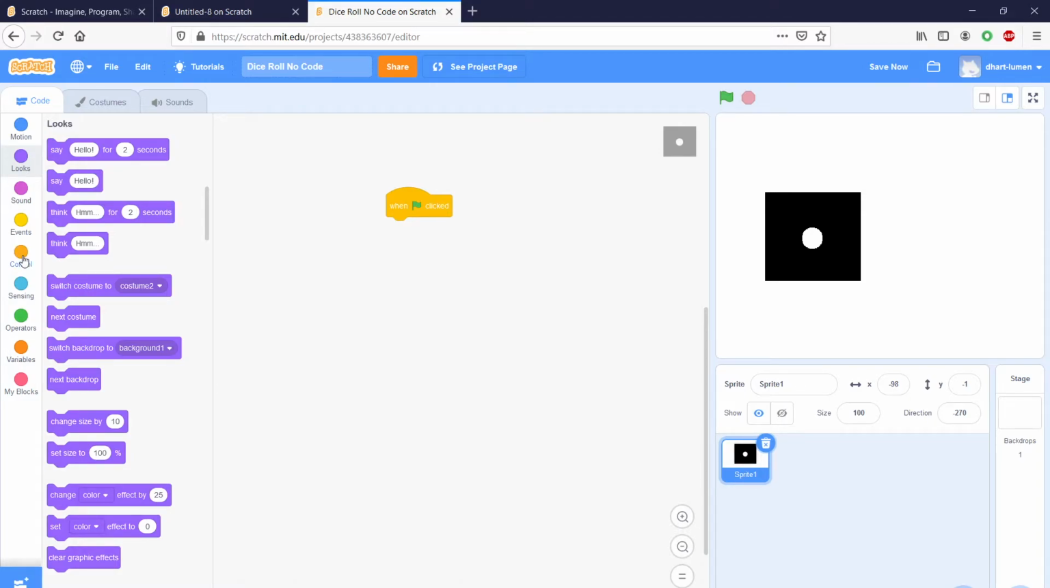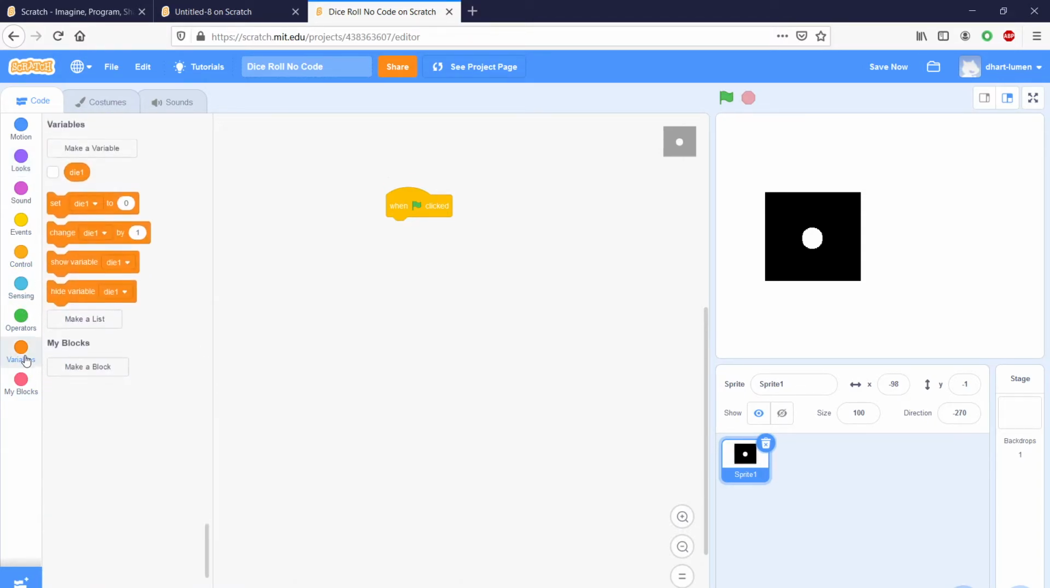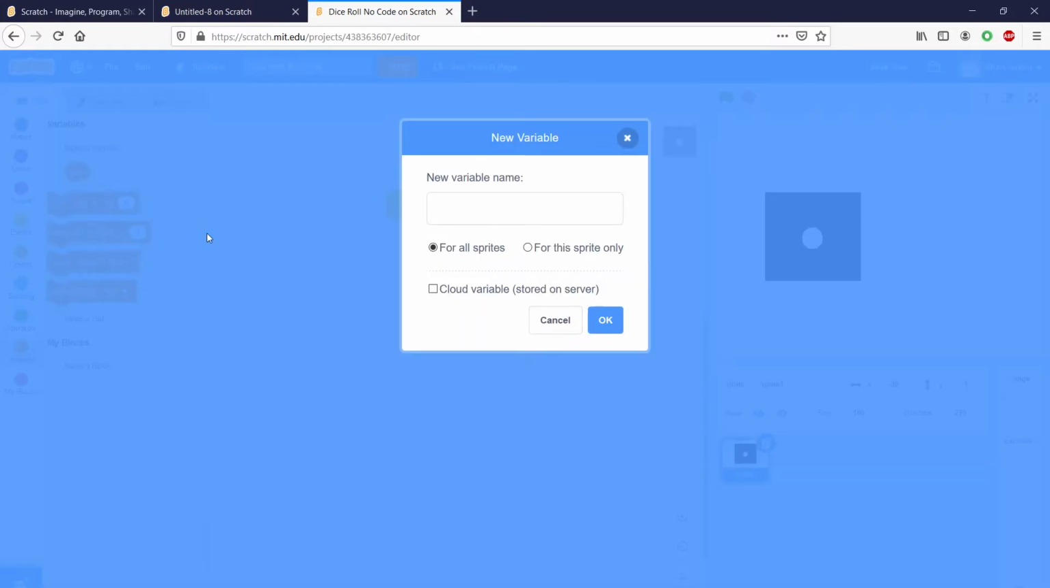If we go down to this variable tab, it allows us to make variable names. You'll notice here I have one made already. I'm going to just make a new one actually. And you can decide if it's a global variable or a local variable. This won't matter in this lesson, but as we go on later, generally it's better to make it for your specific sprite only. But I'm just going to call this number. Or let's call it roll number. Which number did you roll?